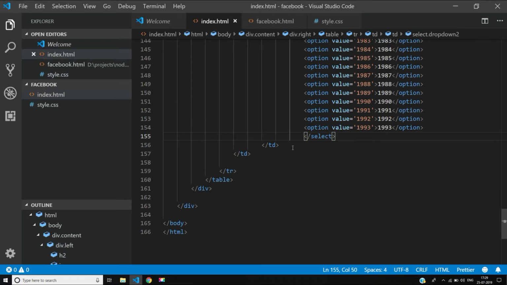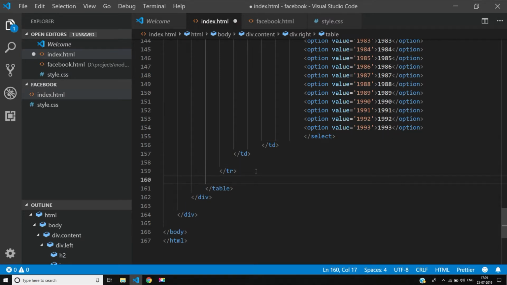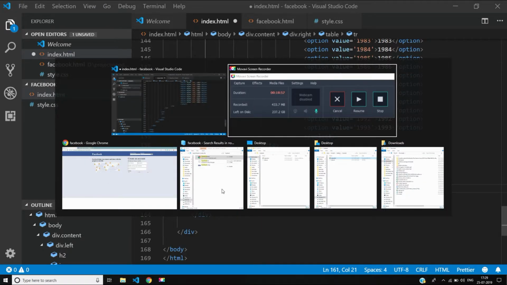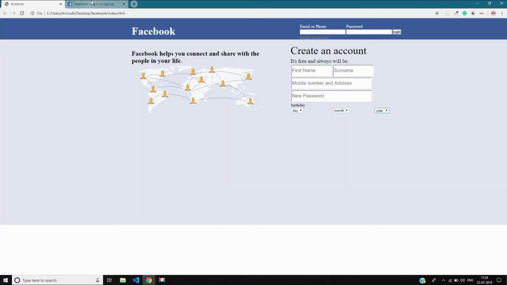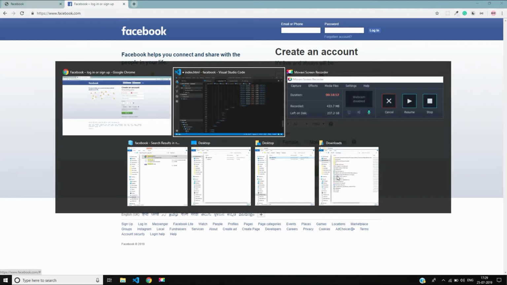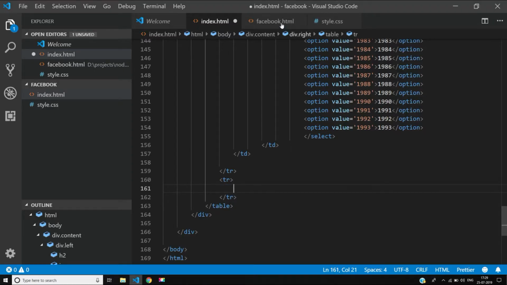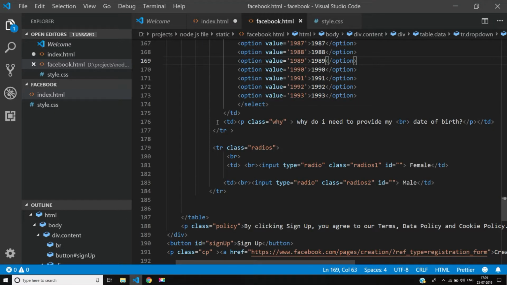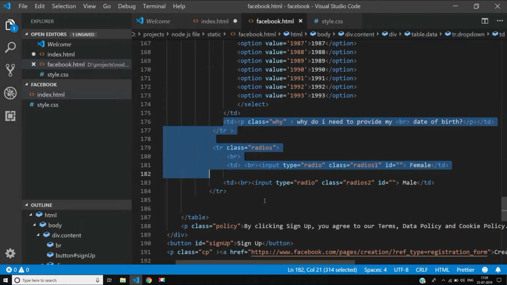Before adding any further CSS, I'll add another row and paste all these checkboxes and this button. So I'll just paste it from here that I have already created.